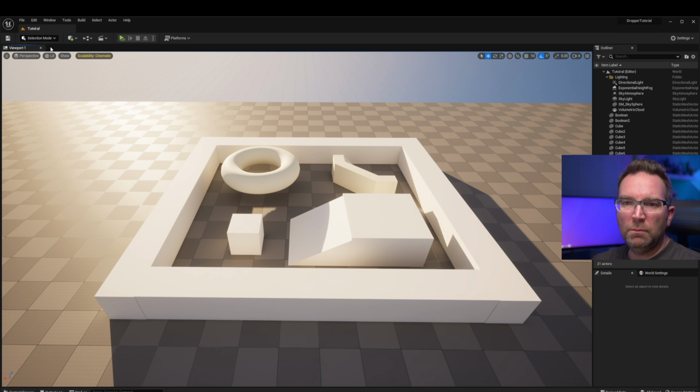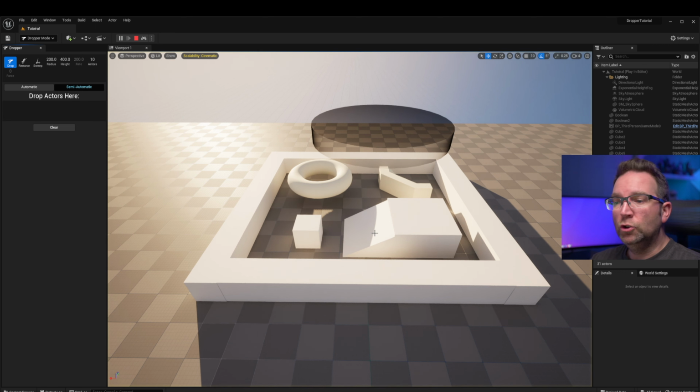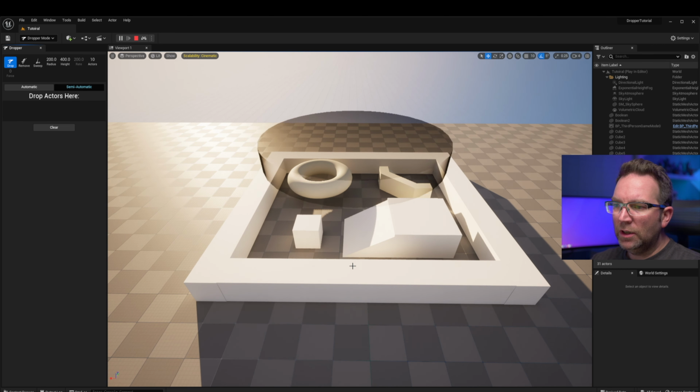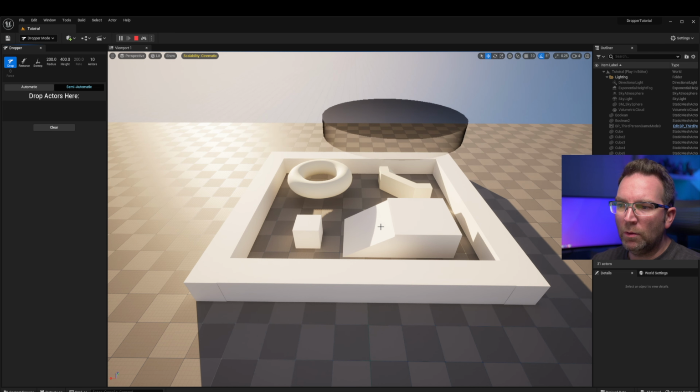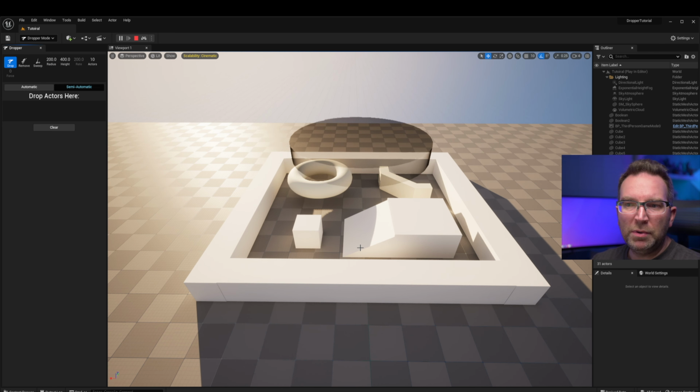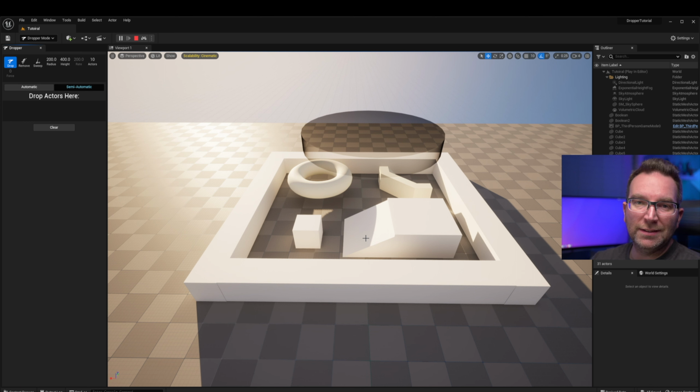And we're going to go up to our mode and switch over to Dropper here. The first thing you're going to see is there's this little circle or cylinder that's floating and moving around with your mouse. So this is a representation of where the actual dropper, or objects, come from when you decide to drop them.